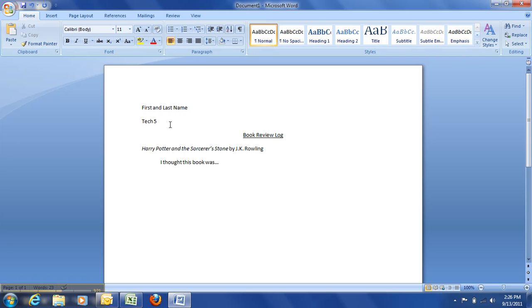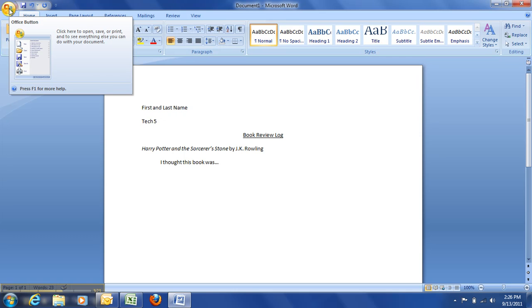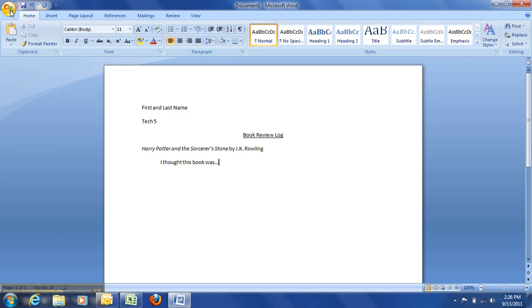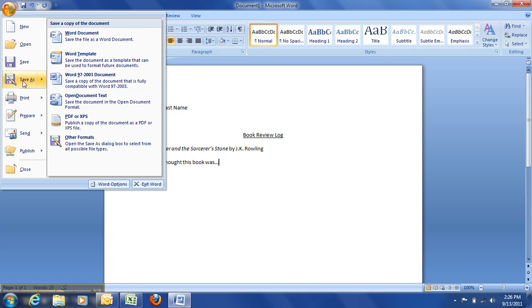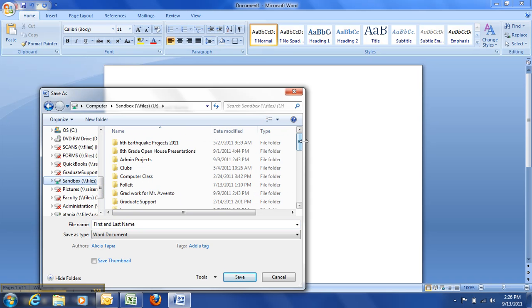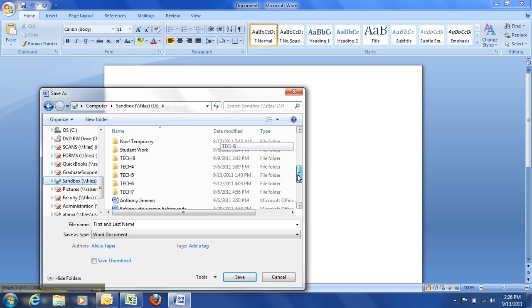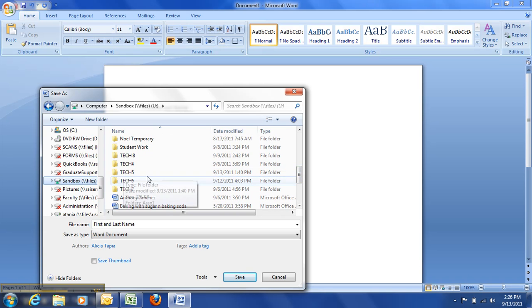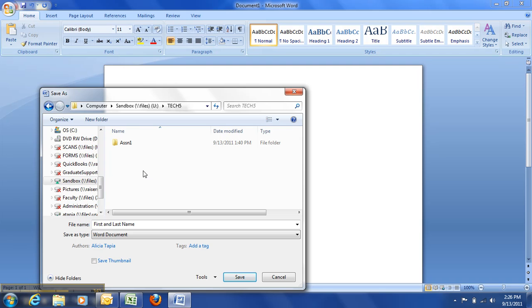And once you've done that, I would like you to save it to your sandbox folder. In order to do that, we hit the Office button, Save As, and you're going to scroll down till you see the sandbox, and then in this window you're going to scroll down again till you find tech and whatever grade you're in. And I would like you to write your first and last name and log, and you hit save.